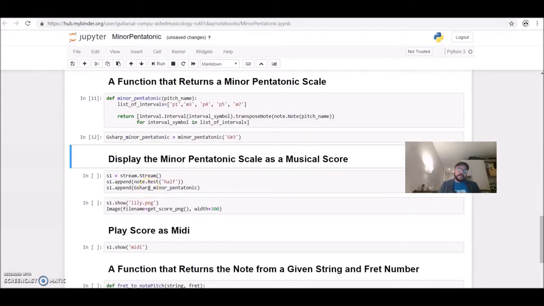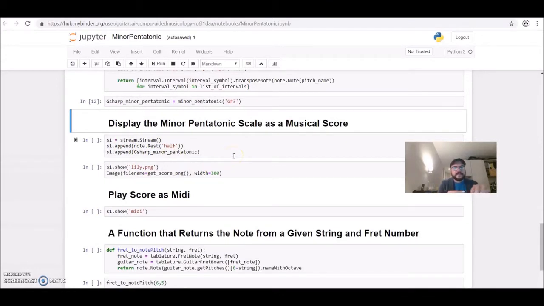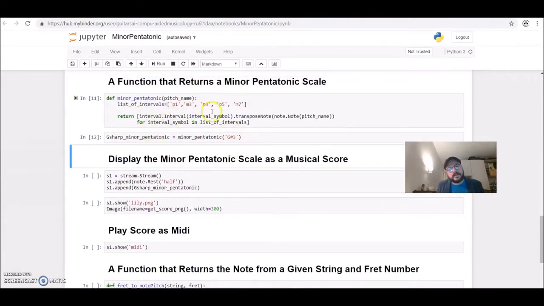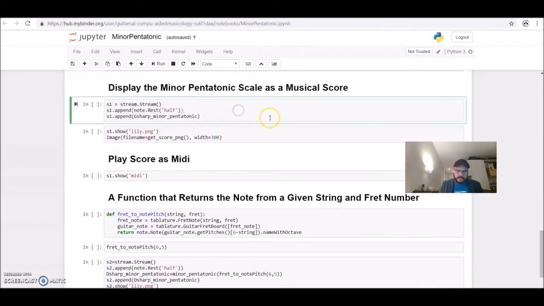And how can we see this scale that we just created, the minor pentatonic of G sharp? Well, Music21 also has this powerful thing to create music scores. So we use the stream tool, and we're just doing like this. We're creating a stream, and then we are appending notes to the stream. The notes are given to us because we already called this minor pentatonic. The tonic is G sharp, and it will be returning a list of notes. And now we create the stream and we append the notes. And there is this show.